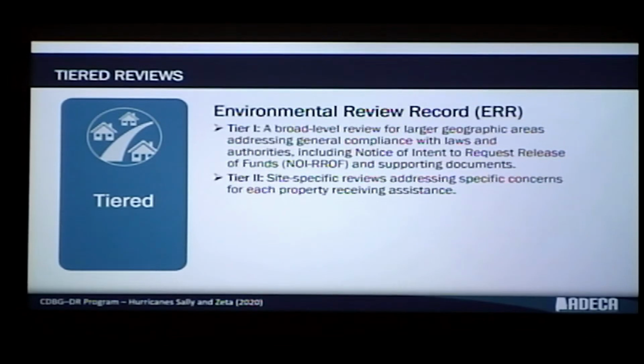Okay, so they'll do the broad review on the Tier 1 for the whole geographic area, and then they do the single review, Tier 2, for the single parcel. Okay, for the single family process.